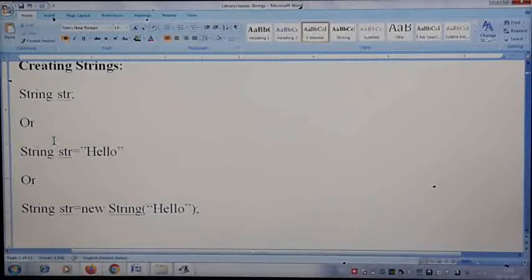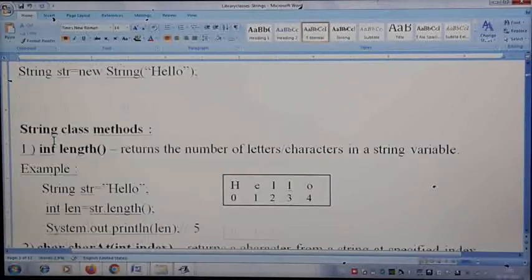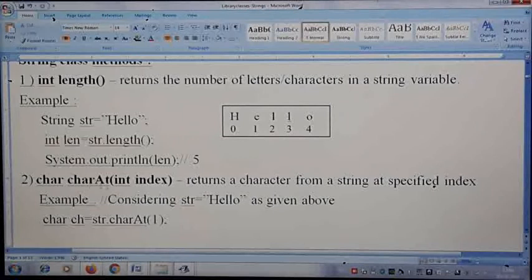Along with that, we learned some of the string accessor methods, like the length of command, to find the number of letters in a given string. Then character at is a command which will take the index as an argument, and the outcome of the character at command is character type data. So you specify the index number, and whatever letter is at that index number will be given to you. That is what the character at command does. So today's program, we are making use of this length of command and also the character at command.